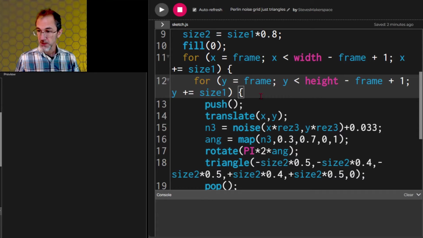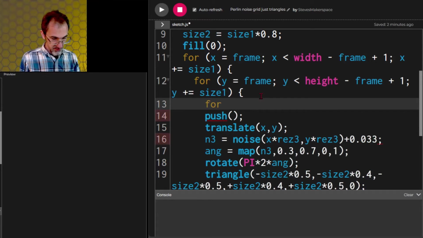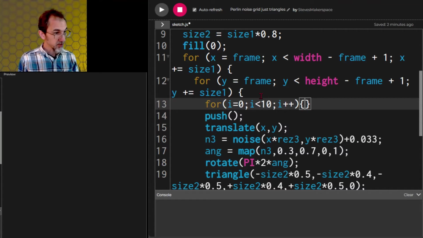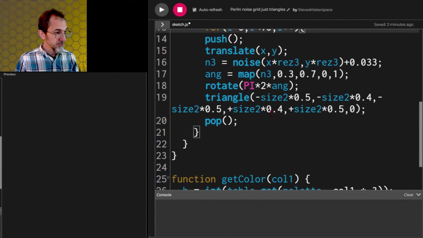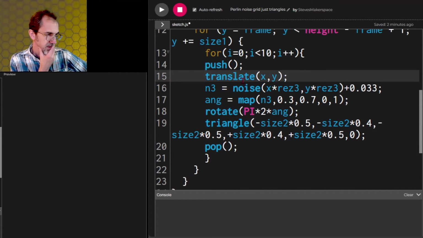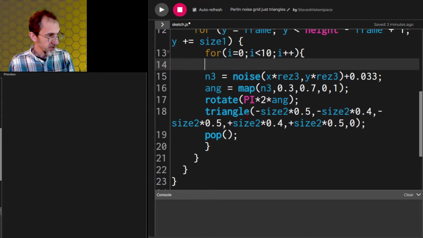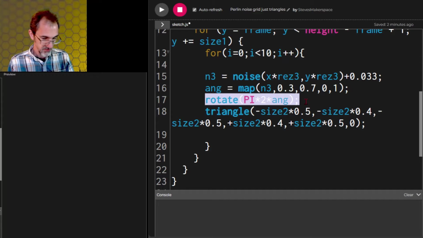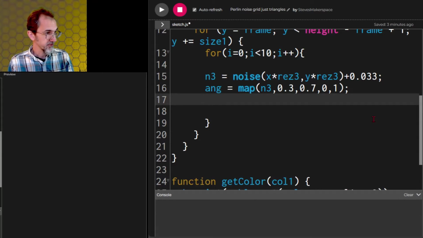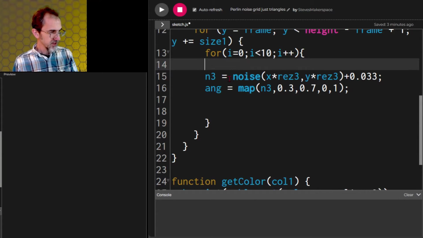So we're going to need another for loop. Let's do for I equals 0, I less than 10, I plus plus. And we'll open curly brackets, and we'll put the end of the curly brackets down here. We do not need to do all the translating, so we're going to get rid of that. Get rid of the push and the pop and the translate. And we don't actually need to rotate. We're not going to have a triangle either. So we'll get rid of all that. So the only thing we've got left is the noise and the angle that's calculated.